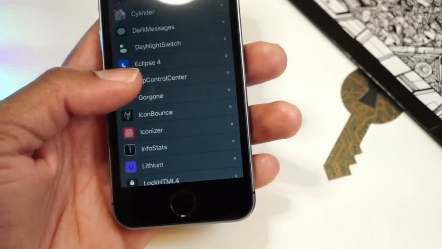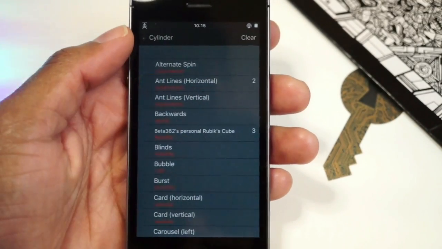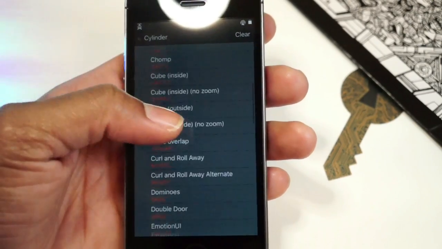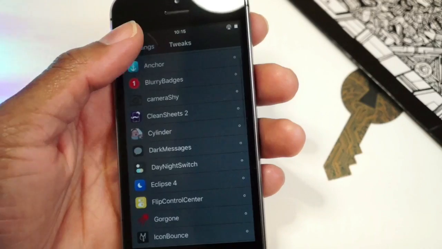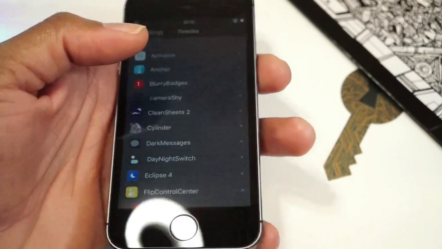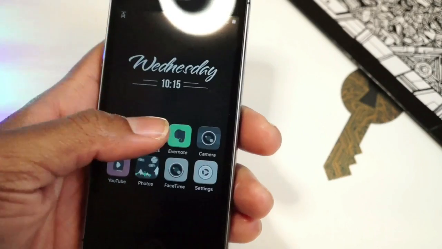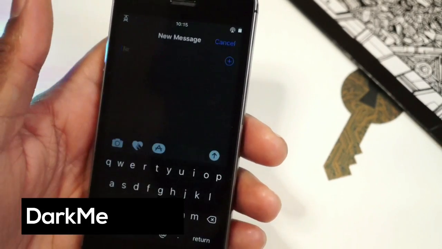So next up guys, what I'm having here is Cylinder. You might be wondering how, when I swipe through my screen, all these animations are going about and it looks really cool. That's because of Cylinder, and I have a bunch of different animations working with Cylinder to get different looks while I swipe, and it just looks really cool. So you guys should definitely check that one out.